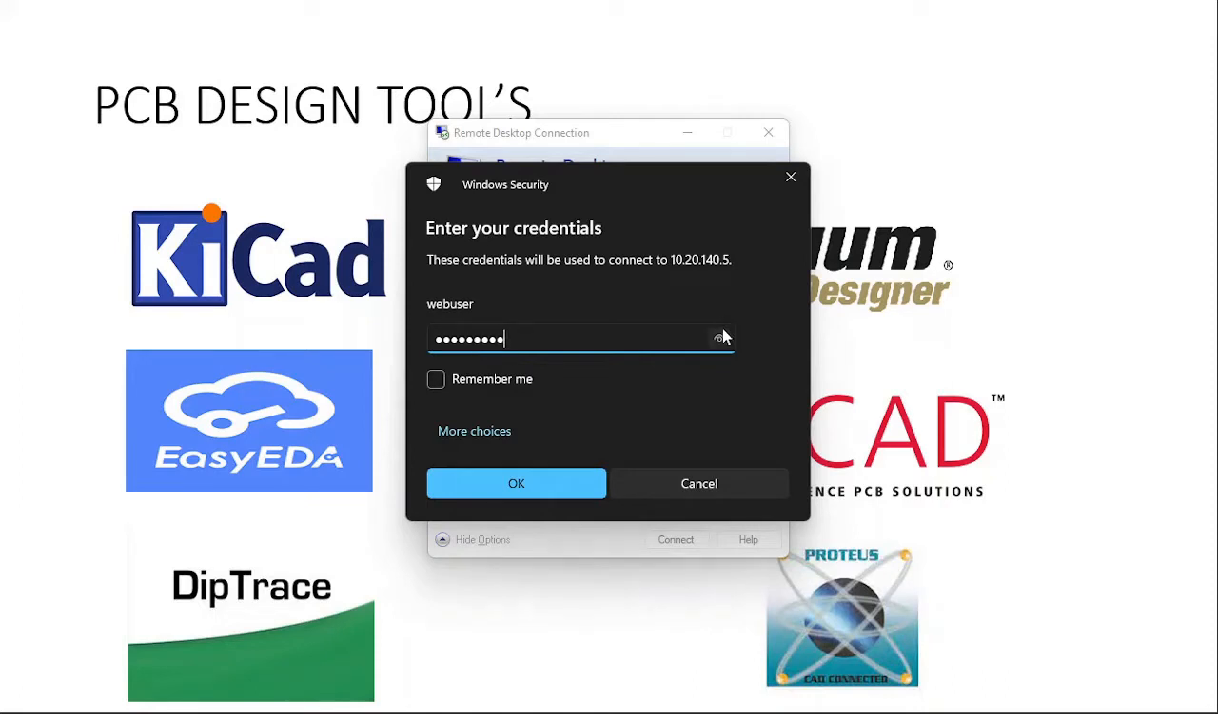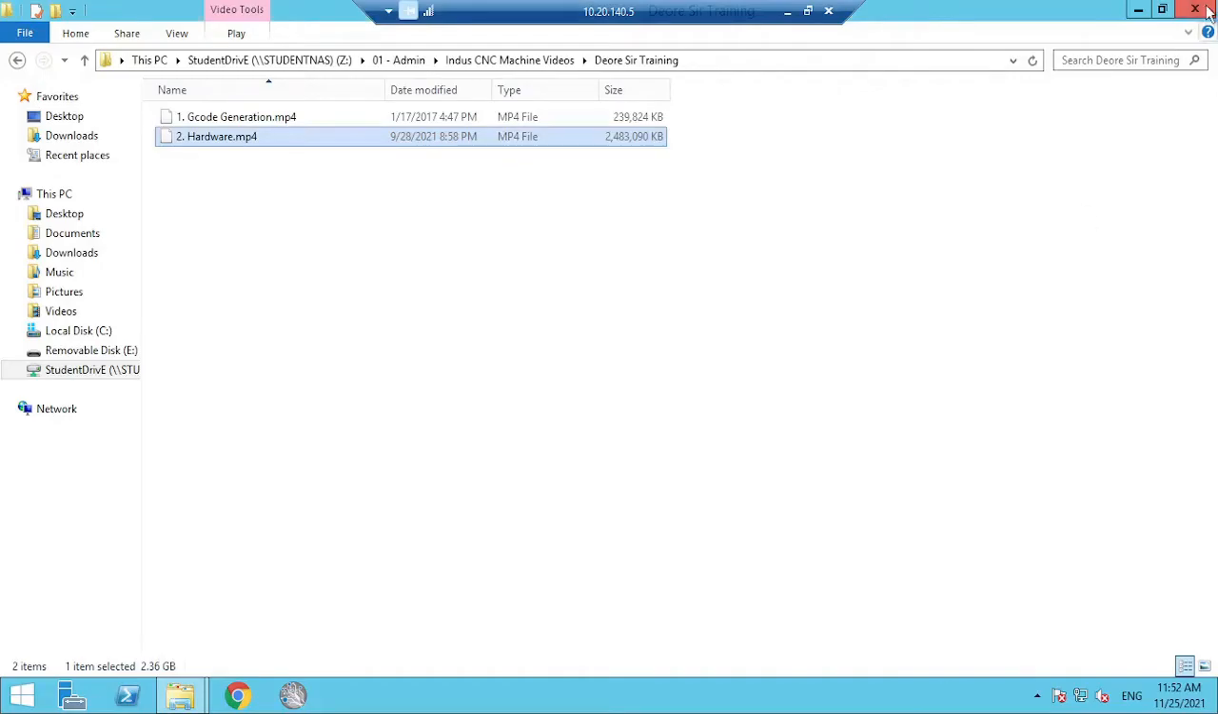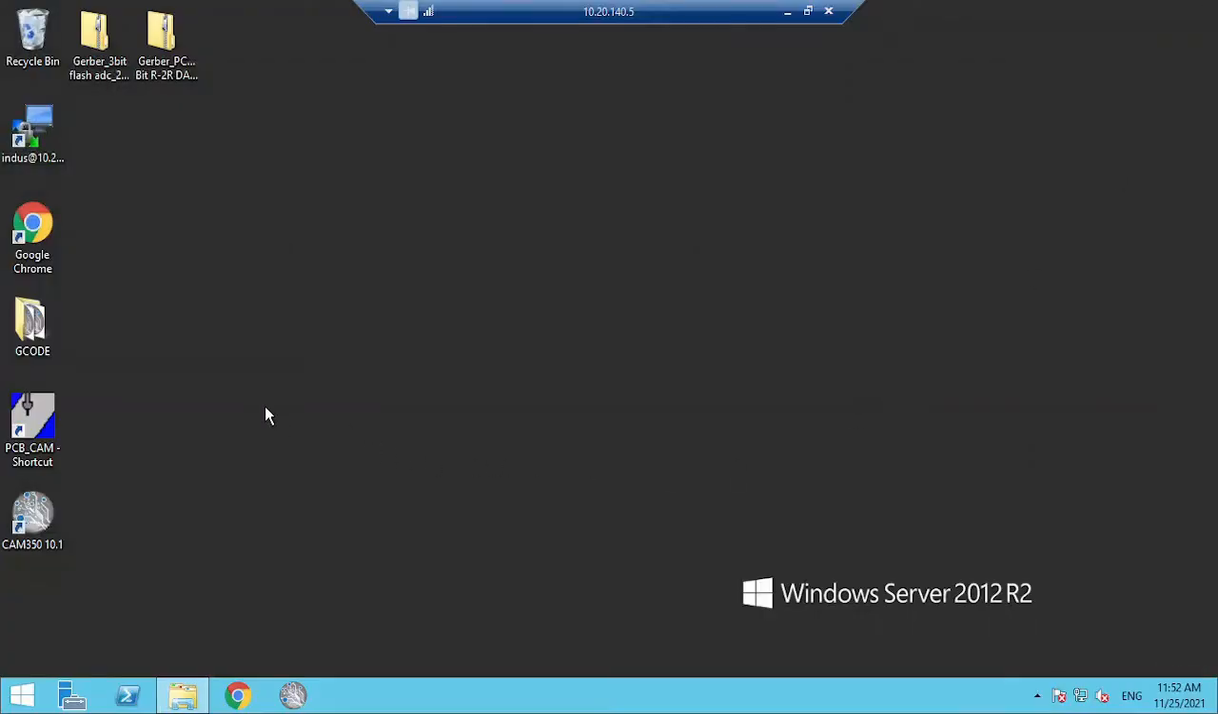@1234. So by entering this password, you can open the server system where you can generate the G code for your PCBs. So I'll just click OK over here. Now we can generate the G code by using CAM 350 software and PCB CAM software.